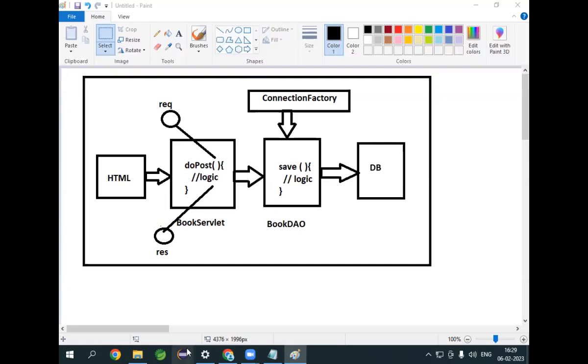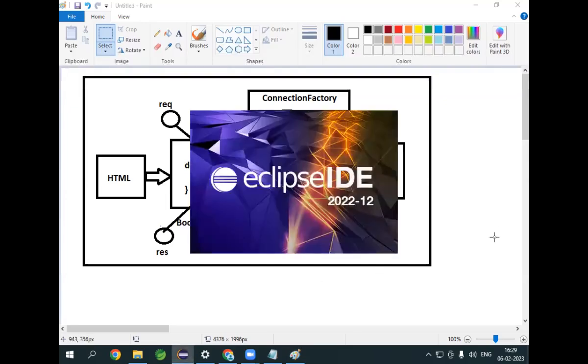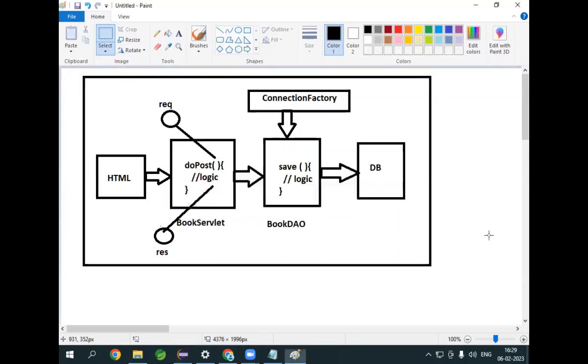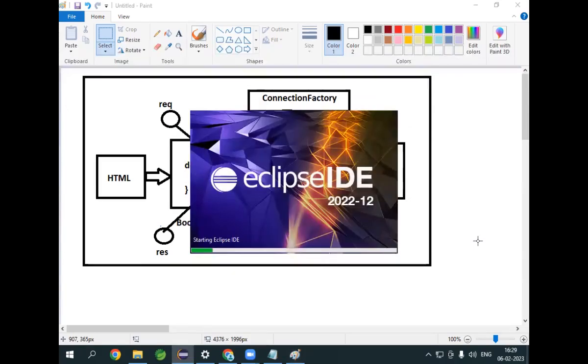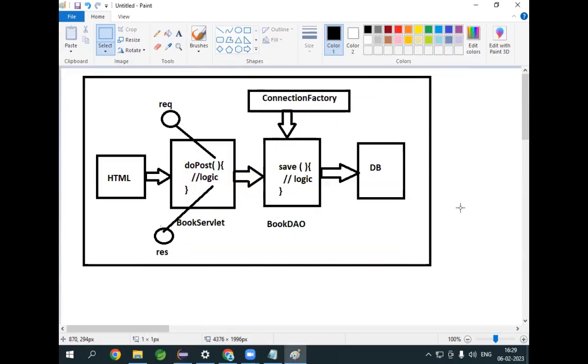Let me go and create this project now. If you want, you can note down this diagram. Before notes, it is not required, you can just take the diagram.